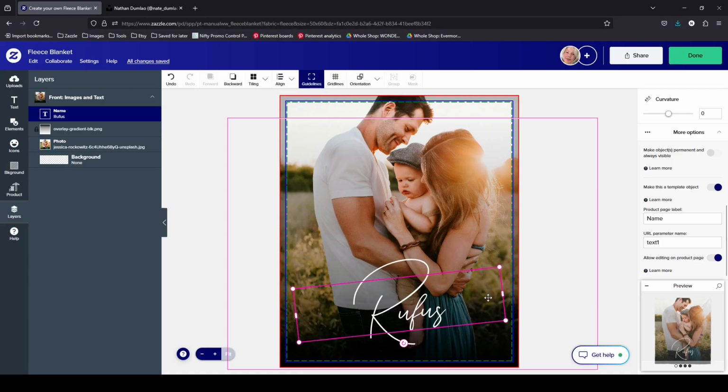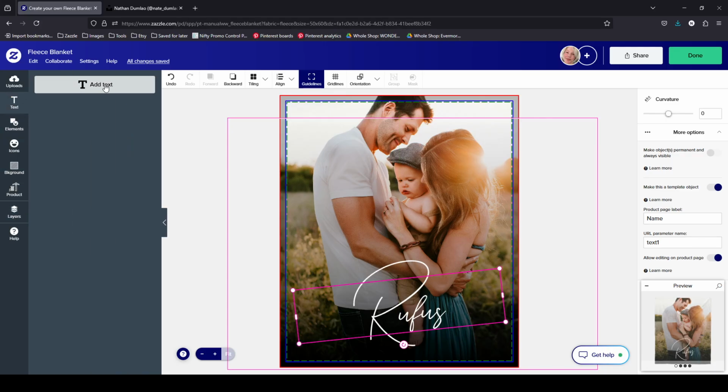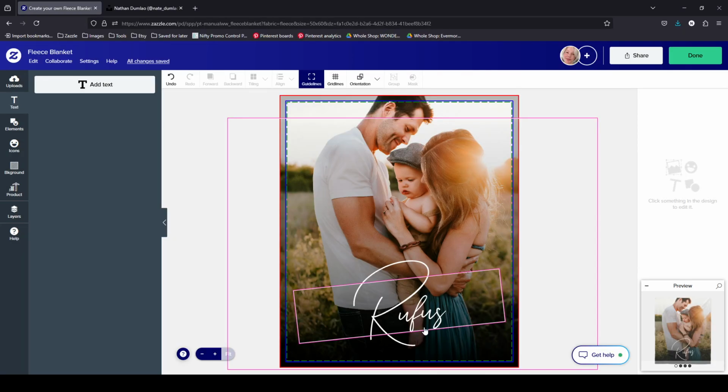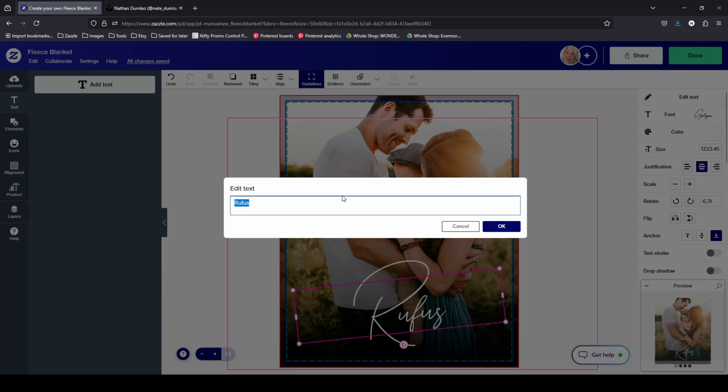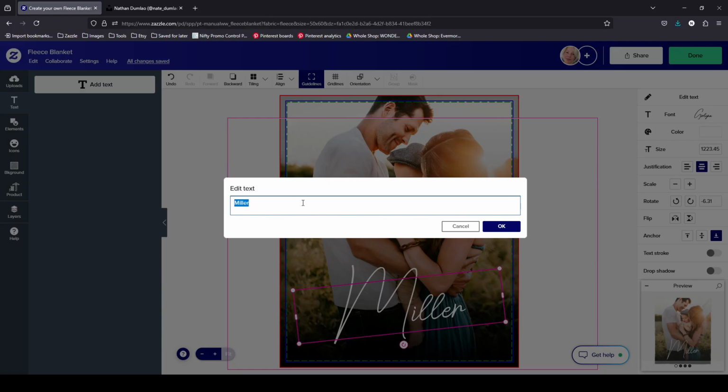Now let's say that you have, wait, let's put it there. Now let's say you want to, no, in fact, you know what, we'll do a family name, because that's actually what this photo is for. So let's say Miller. Ugh, that M looks terrible in that. Let's see.